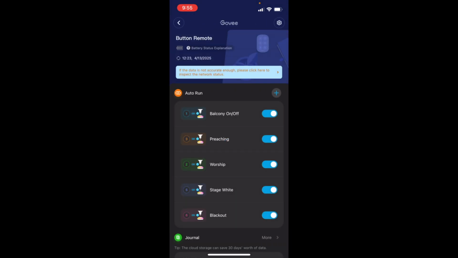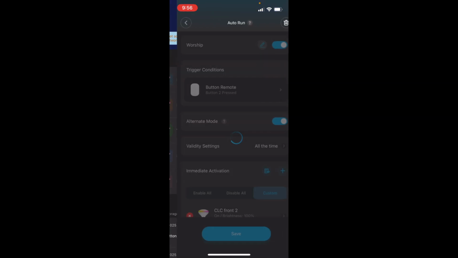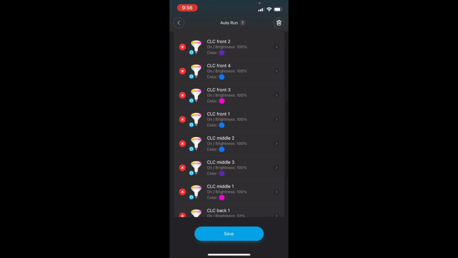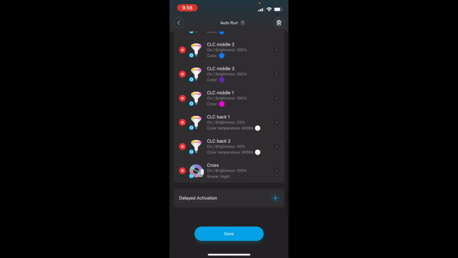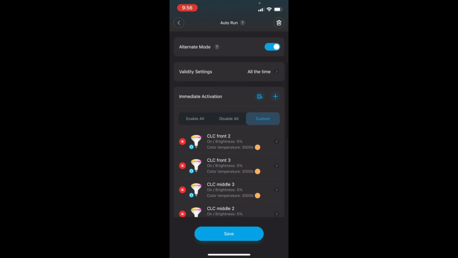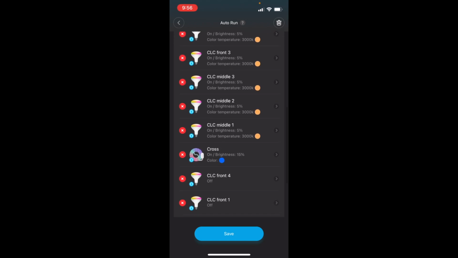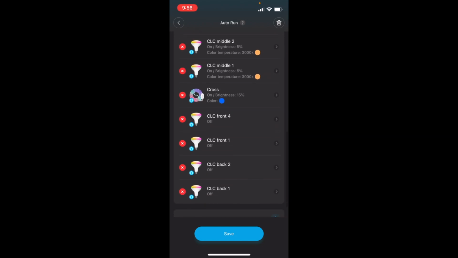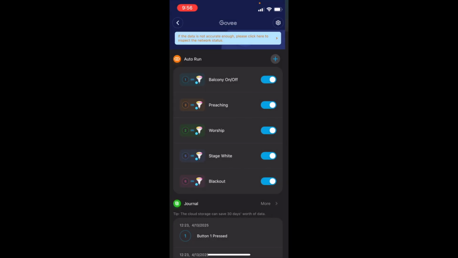So you'll notice on these shortcuts for the button remote, I have all the colored lights set to 100%. These white lights down here are not set to that because that would be way too bright. Same with the preaching. If you look at the preaching lights, they are surprisingly very dim. Otherwise, the stage would be way too bright to look at from down below.